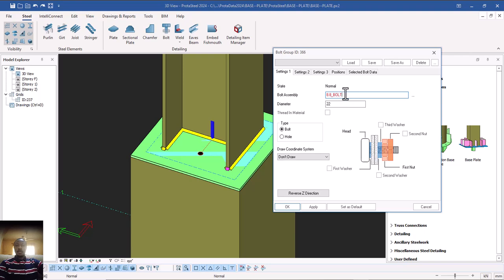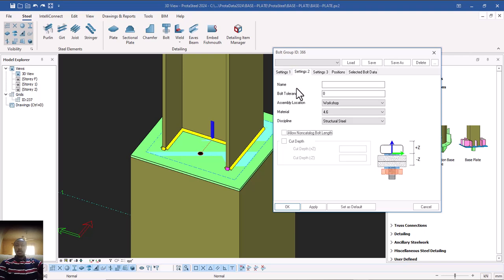So I'll copy it, Control C to copy it. Then having done that, I will now come to this second part, the name. The name is the same thing, 8.8 underscore bolt. Now bolt tolerance, what's my bolt tolerance? It is 2. Then assembly location, where are they going to assemble all these things? Is it at the workshop, or at site? It's preferably at site. So I'll click on site.